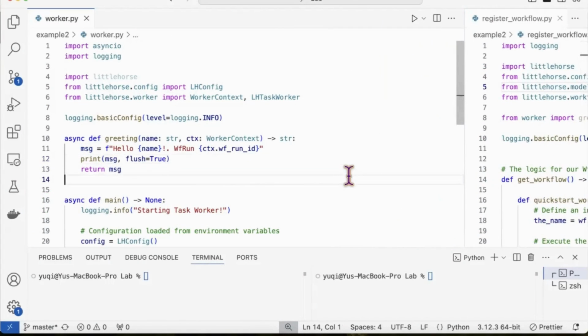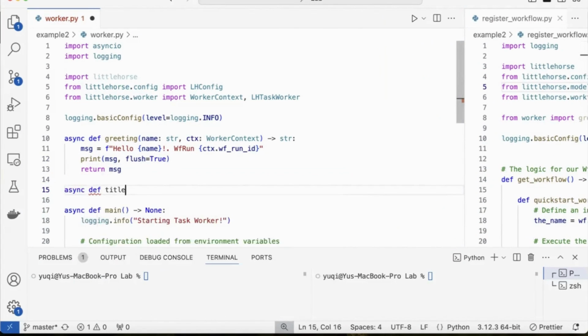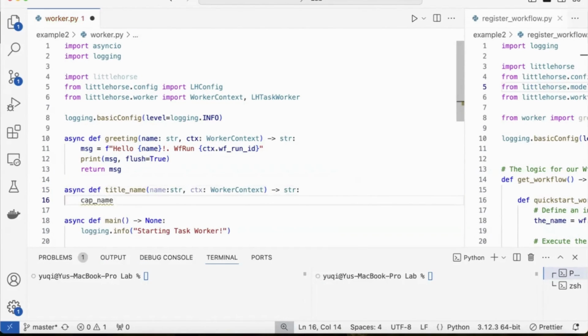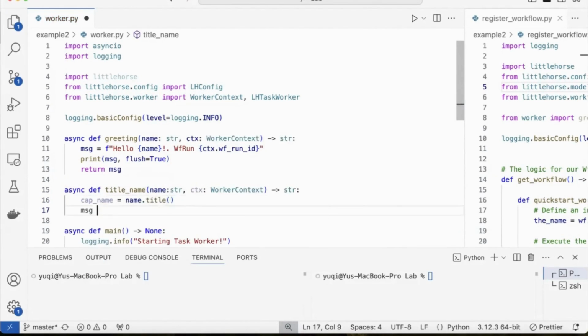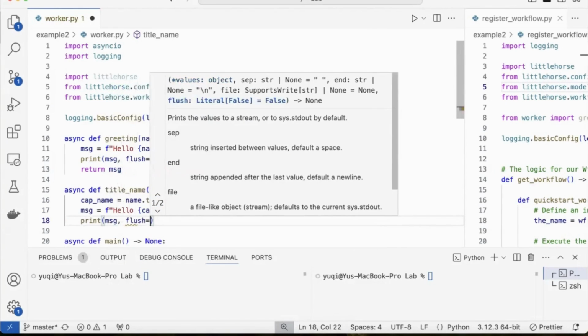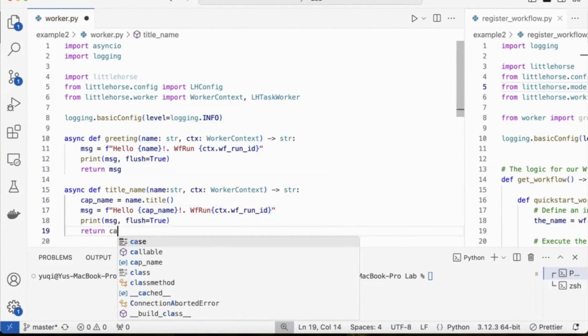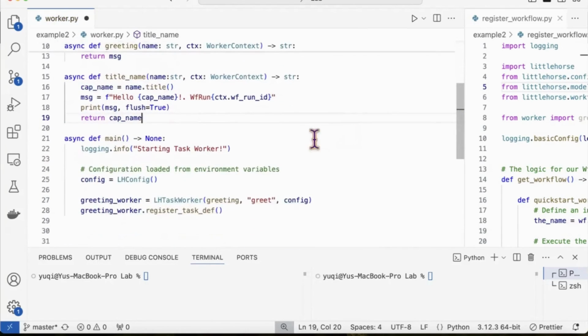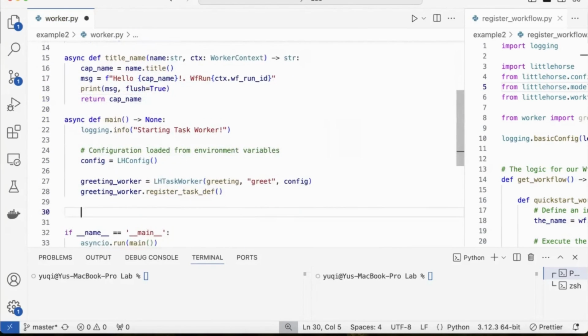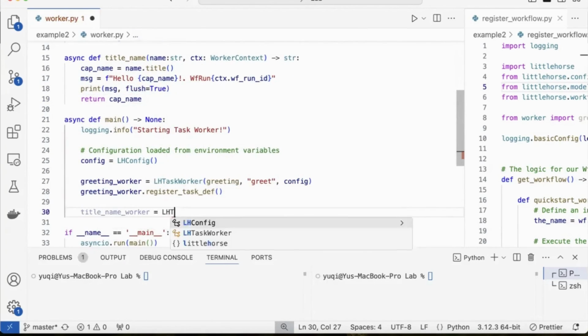Alright, let's write a second task and demonstrate how you add it in LittleHorse. I'm going to write a second function called title name, which makes the first letter uppercase and keeps the rest lowercase. Print the hello message and return this formatted name in LittleHorse. I'm also adding this function under await as well to run both tasks.